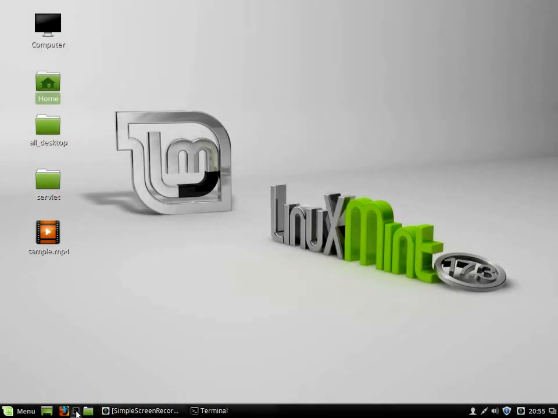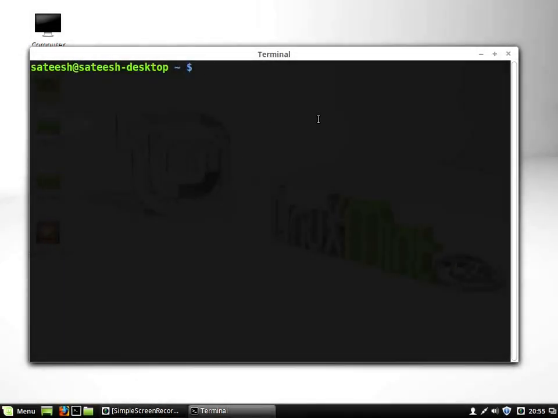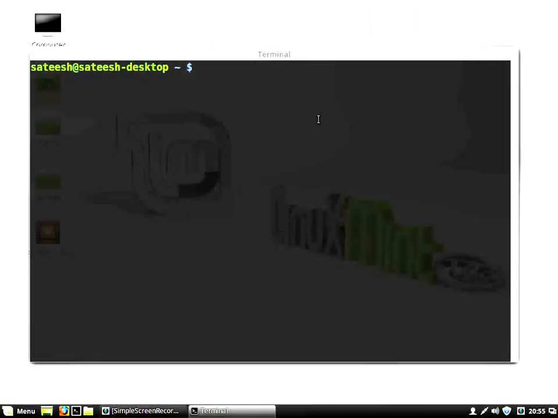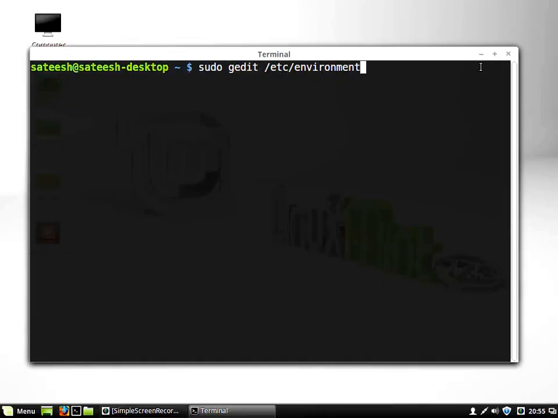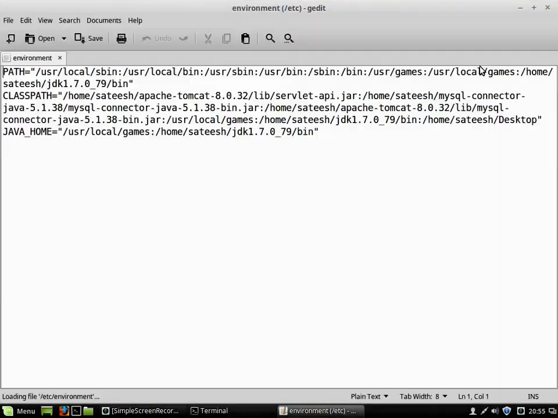In case of Ubuntu or Linux, please type the following commands: sudo gedit, that means editor. Using this editor, I am going to open a file called environment. This file is available in /etc. Provide your password. Then you can see the PATH variable.